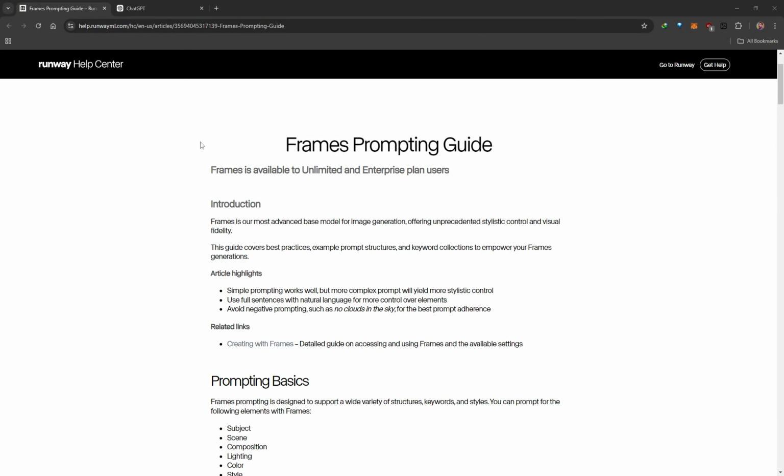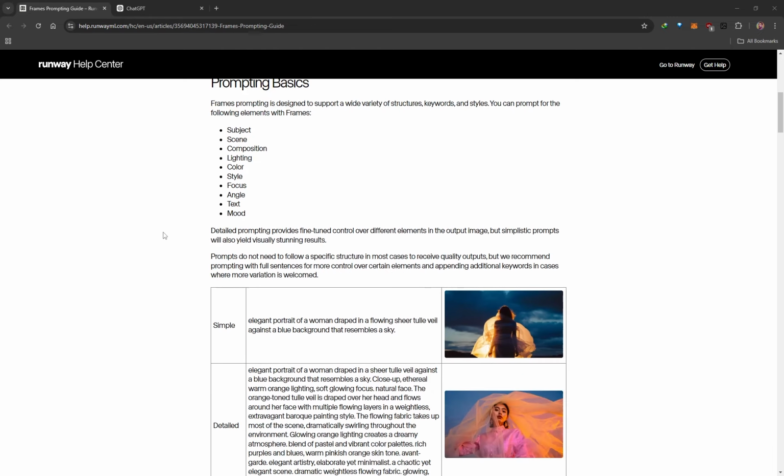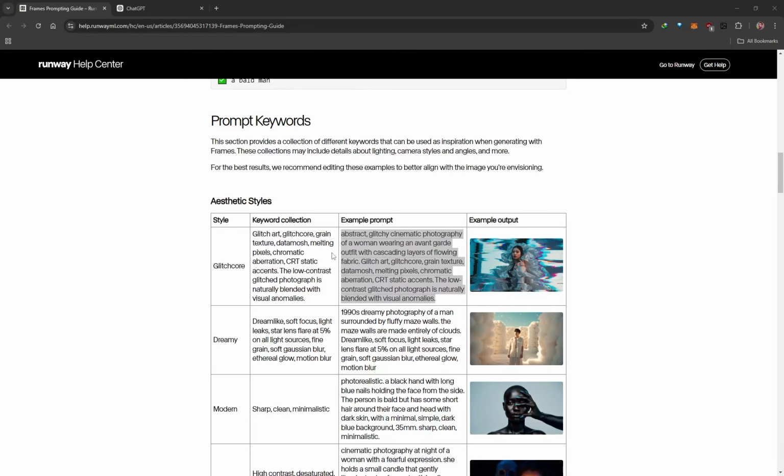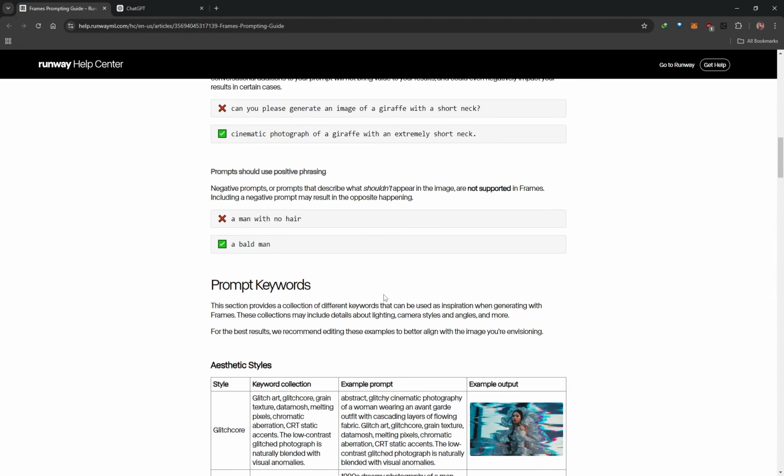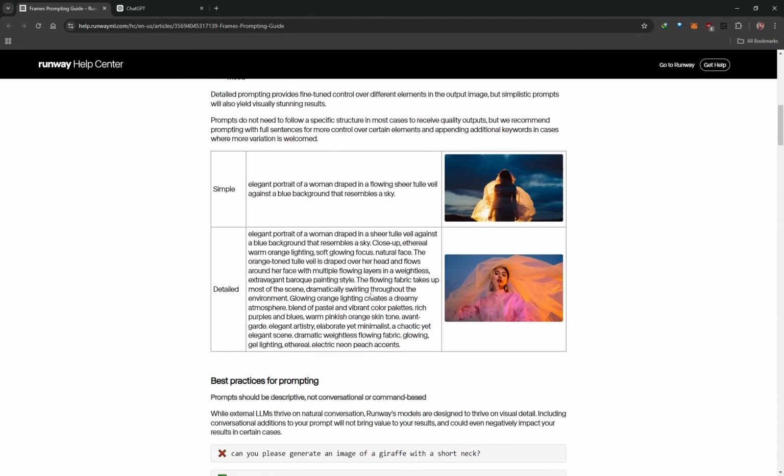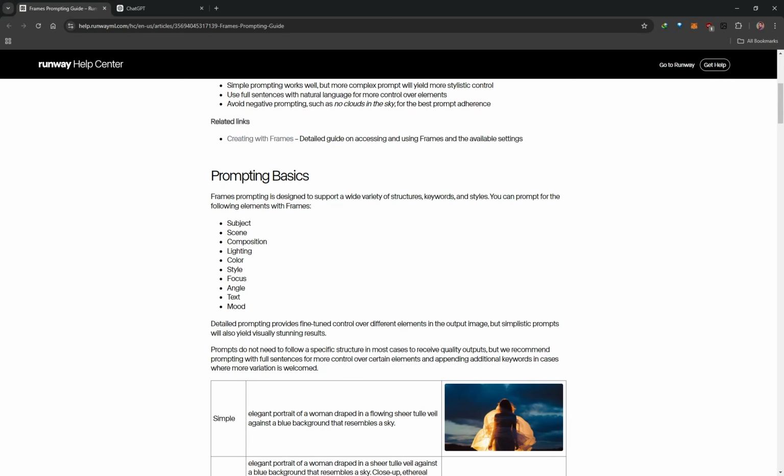So Runway includes its own prompting guide for Frames to get the best results. Now the link is in the description if you guys want to have a look at this, and I actually do recommend reading this because it's got other useful information over here with prompts for generating different effects. However, we are going to work a bit smarter in this tutorial, and I'll show you a neat little trick.